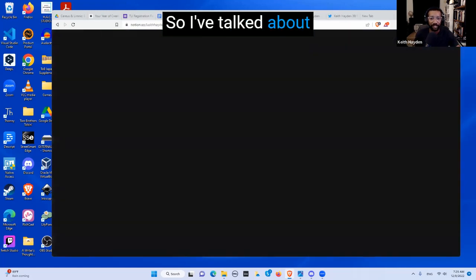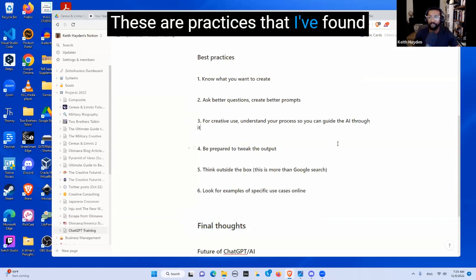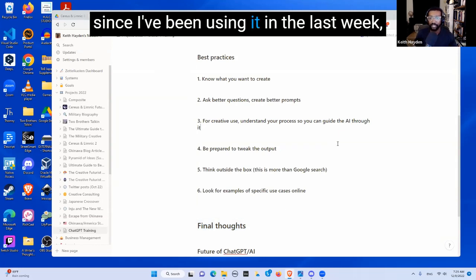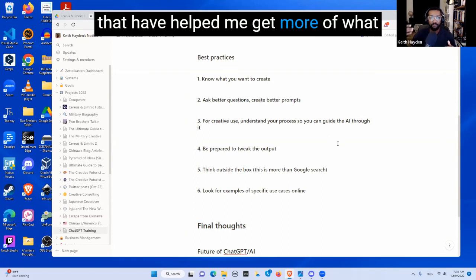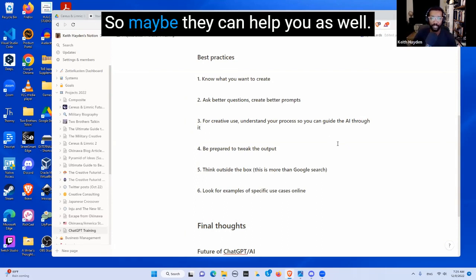So I've talked about the 3 use cases. Now I want to talk about best practices. These are practices that I've found since I've been using it in the last week that have helped me get more of what I want out of this technology faster. So maybe they can help you as well.